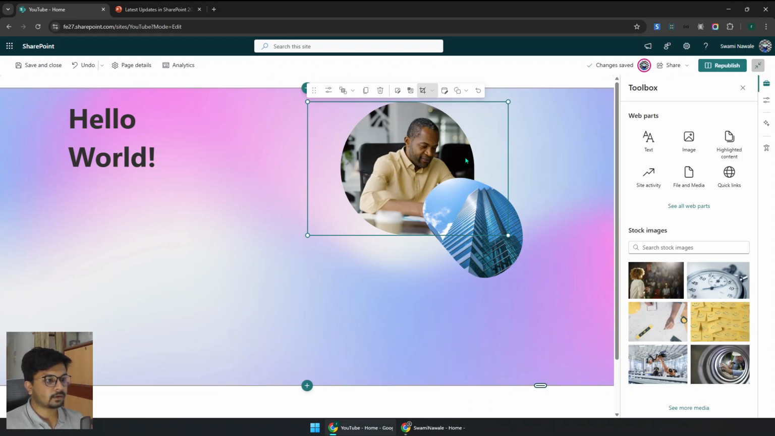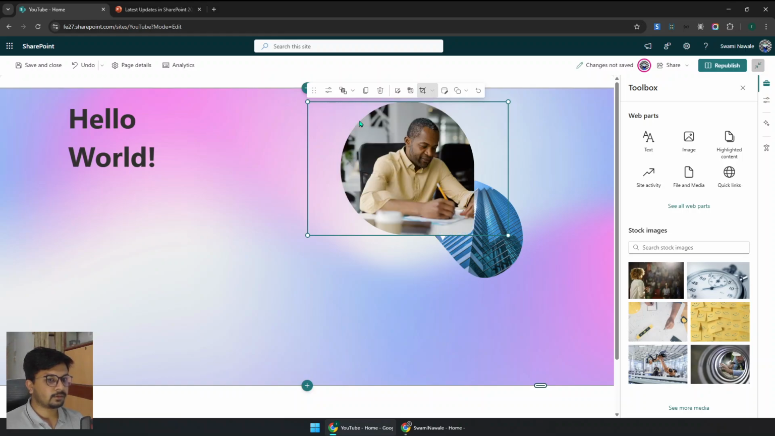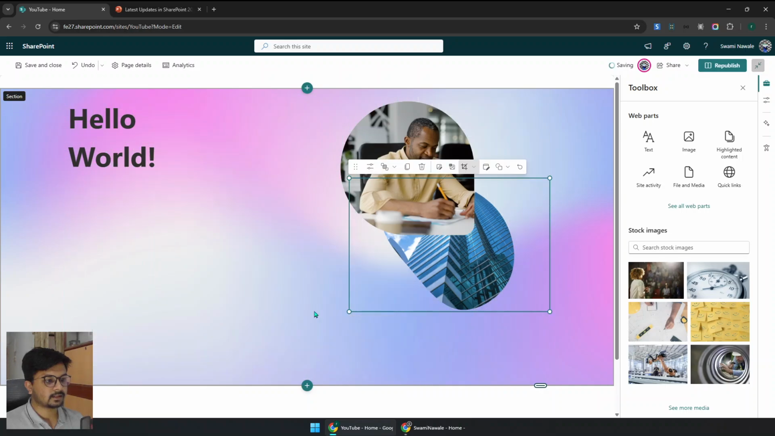So let's say you want to have this image on top of this building image. What you can do is select that image. Here you have the option to arrange items, and just click on bring to front. So it will be at the front and you can customize it.